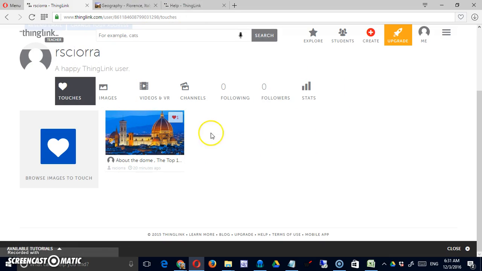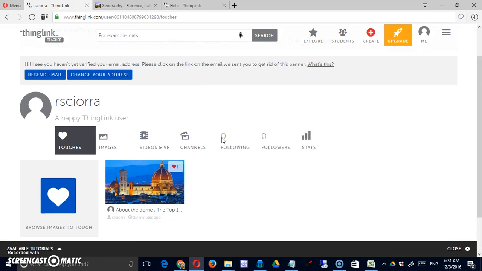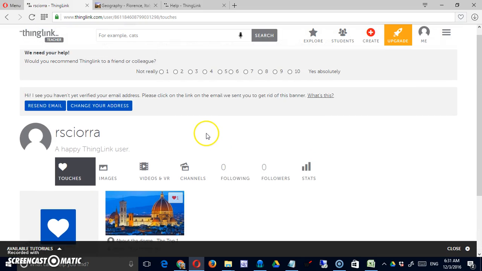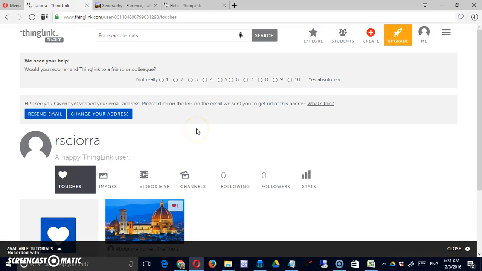So lots of nice social media features, the types of things that you'd expect. Great little tool, simple to use, kids love it, and it's got real educational value.